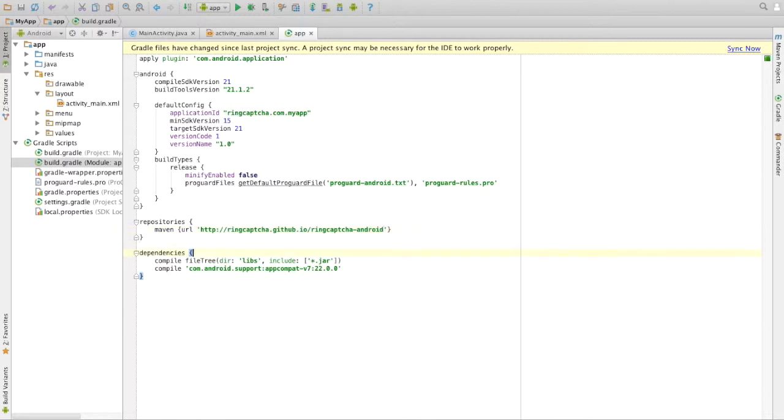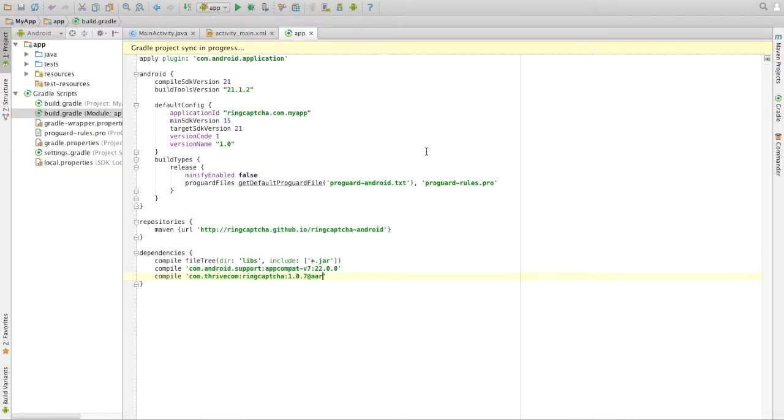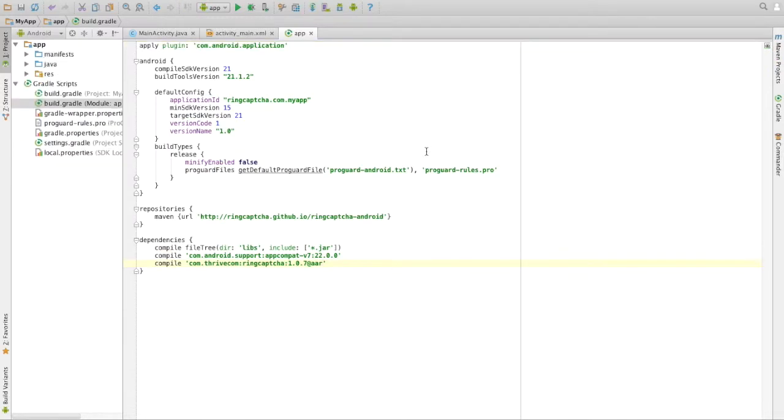There it is, Android. Now what we're going to do is add a compile dependency. So let's put compile com.ringcaptcha:ringcaptcha:1.0.7, which is the latest one that we've got, @aar. Alright, it's time to sync this now. Let's sync this Gradle. What Gradle is doing is downloading the latest version that we have from our GitHub repository. This will be a bundle of the Android manifest as well as all the compiled jar files. Good, it looks like this is done.